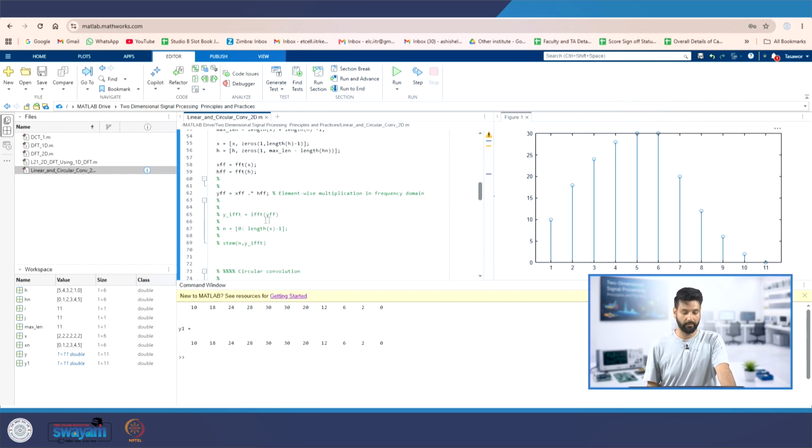Then we'll do the inverse Fourier transform in order to get back the signal in the time domain. So we'll do the inverse transform of this YFF and it gives us YIFFT, which is basically the signal equivalent to Y or Y1. So we'll check. Now define the timestamps 0 to length of x minus 1 and we'll try to plot this signal. Since it's a discrete time signal, we'll use stem n comma YIFFT.